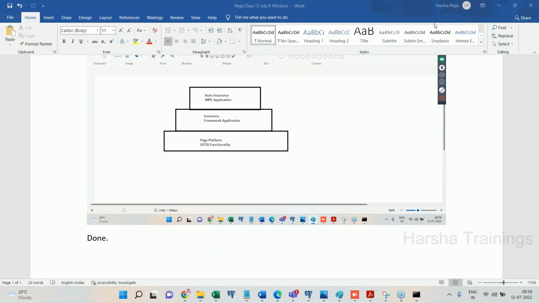Okay, so everyone please focus here. Last session, we have seen how to create framework application and how to create implementation application. For the first time, while we were creating framework application, at the time of creating new application, we chose build from scratch. Clicking on build from scratch, your application is going to get created on top of Pega platform application.